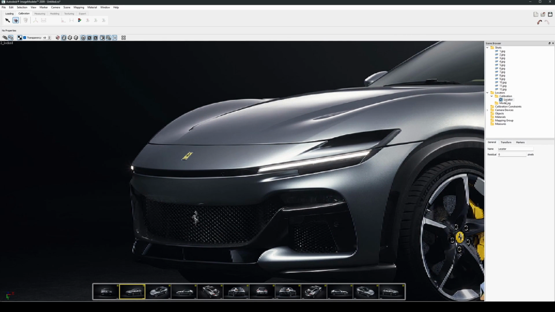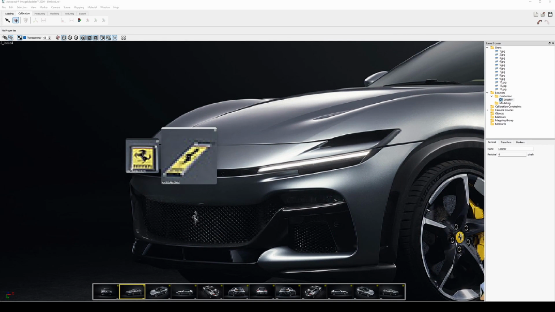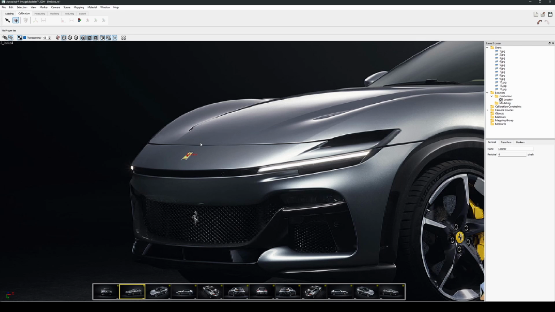As you can see in here, it's the locator that is selected. So if we left click, that's the locator that we're going to be adding in this area. So I'm going to left click and hold and move it to about the center of the logo here. I'm going to release to add in that same locator on the second image here.